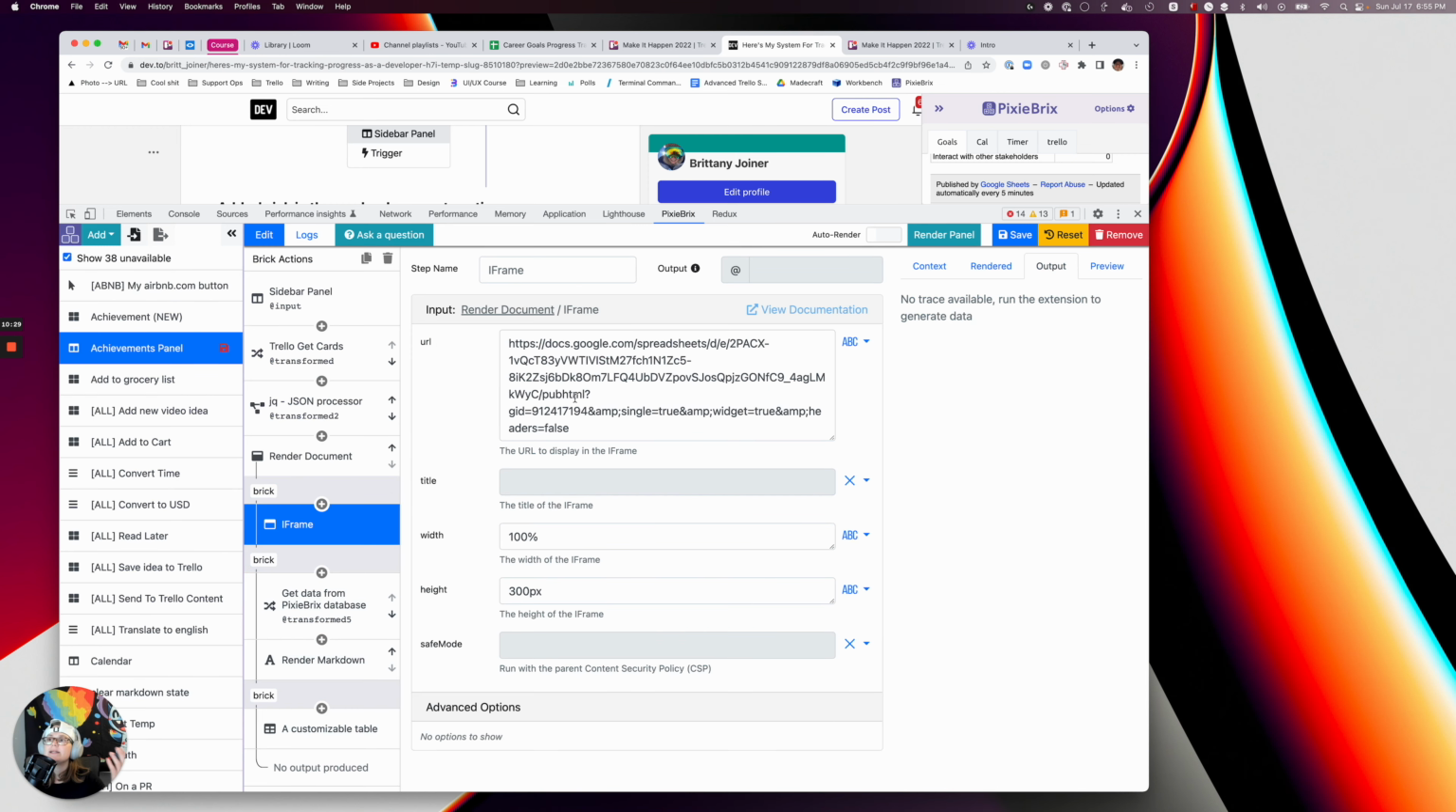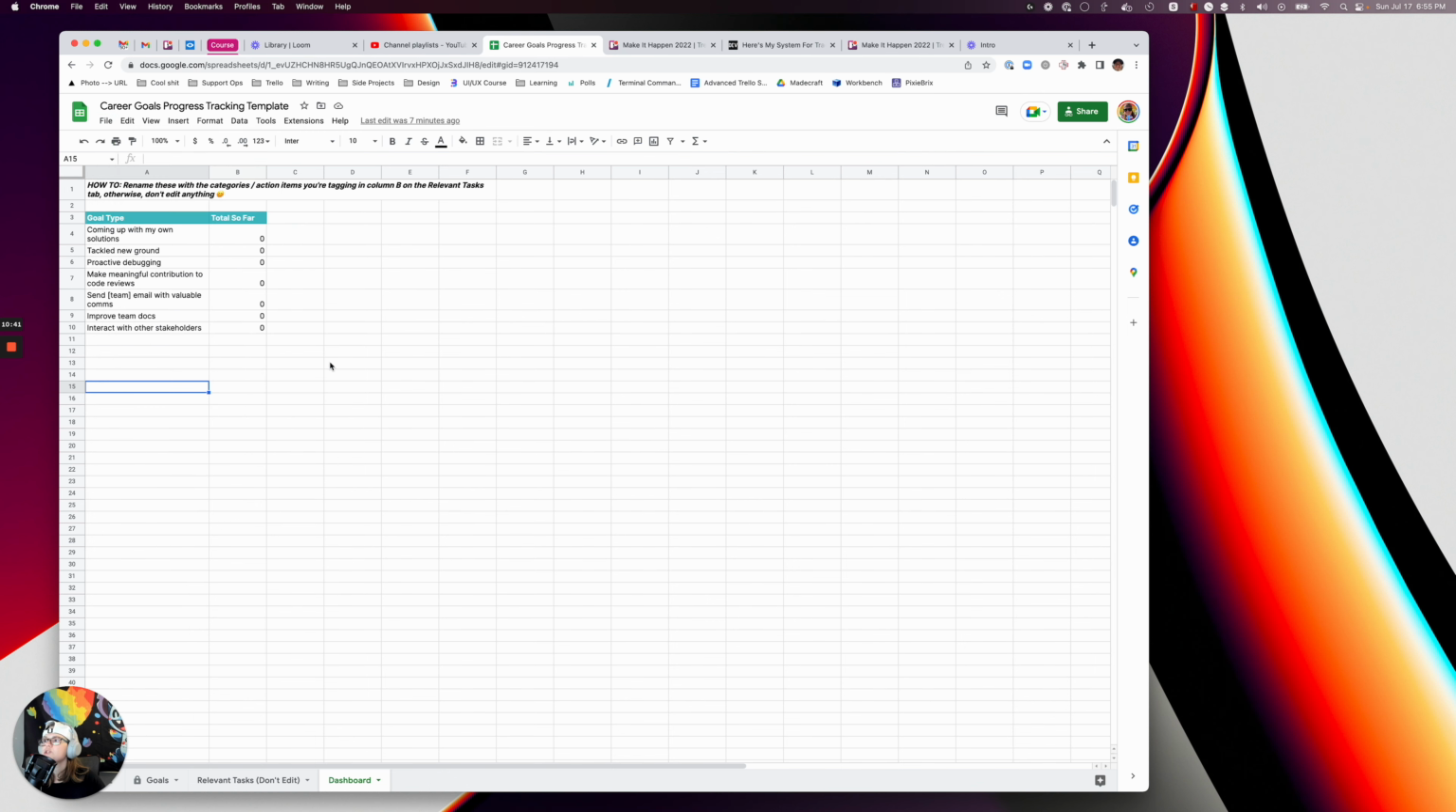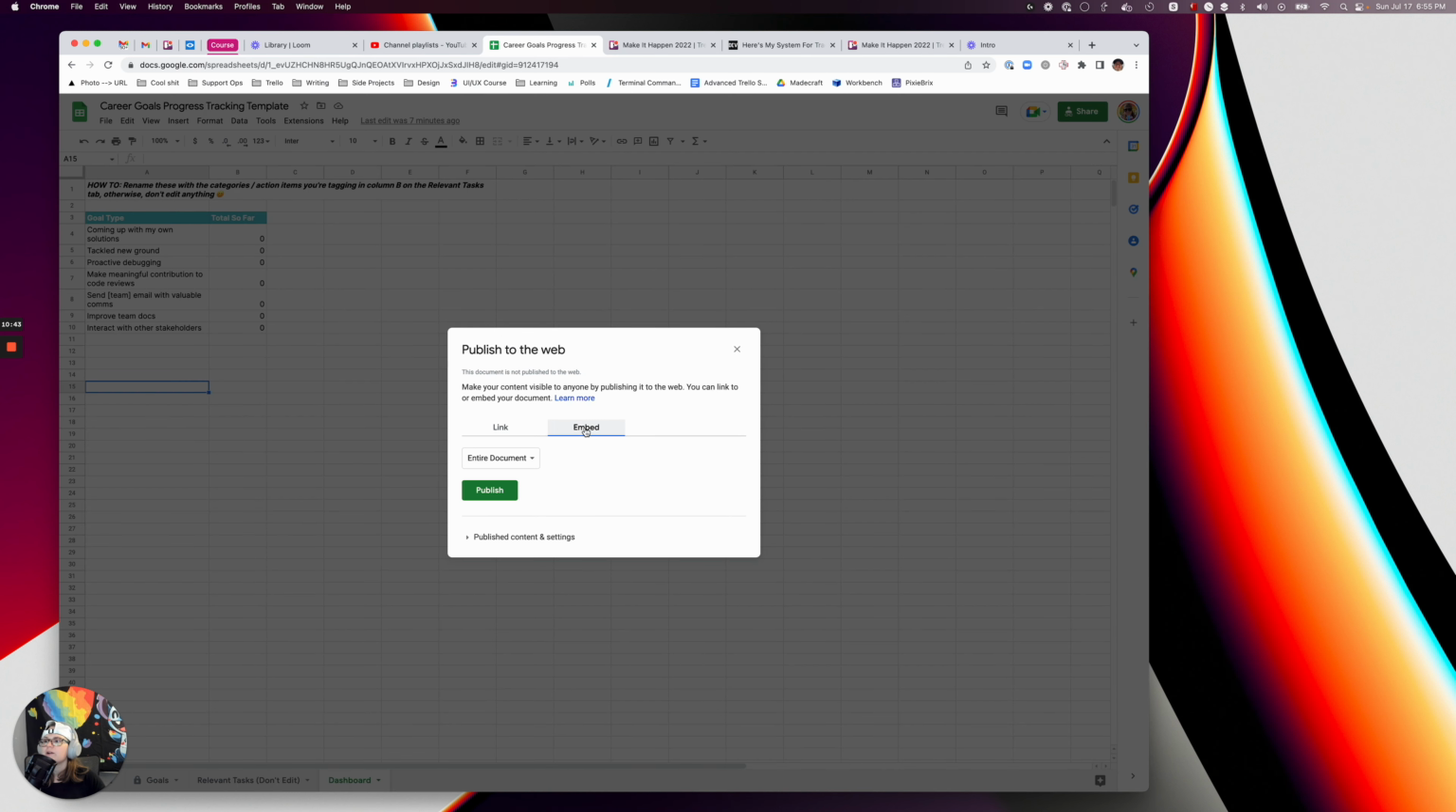If you've never embedded, or if you've never seen Google Sheets before, you can embed them in iframes. All you need to do from your spreadsheet is go to File, and then I forget this every time, Share, Publish to Web, and then from there click Embed. You can say if you want it to be the entire document, or a specific tab, whichever one you want it to be, and then just hit publish.